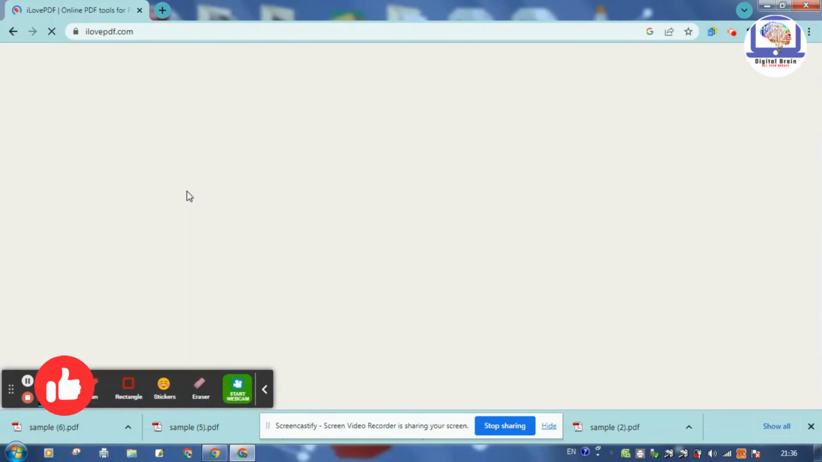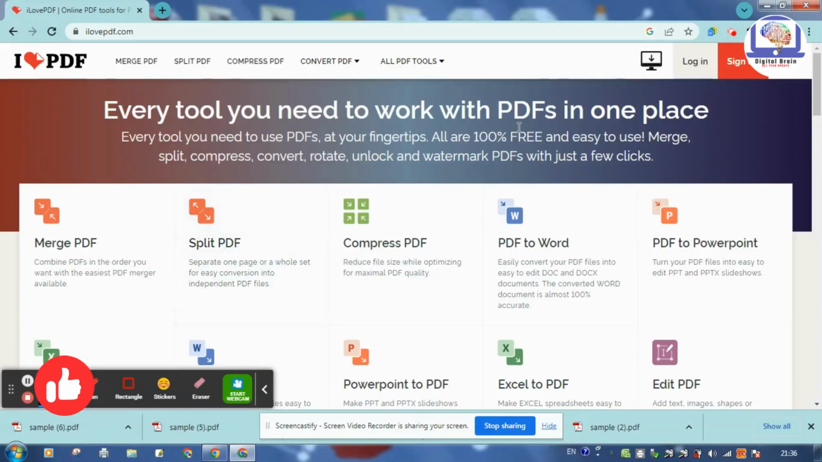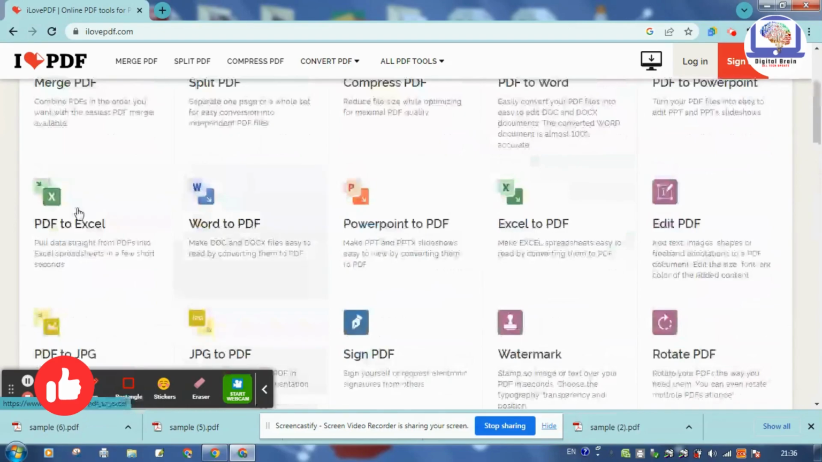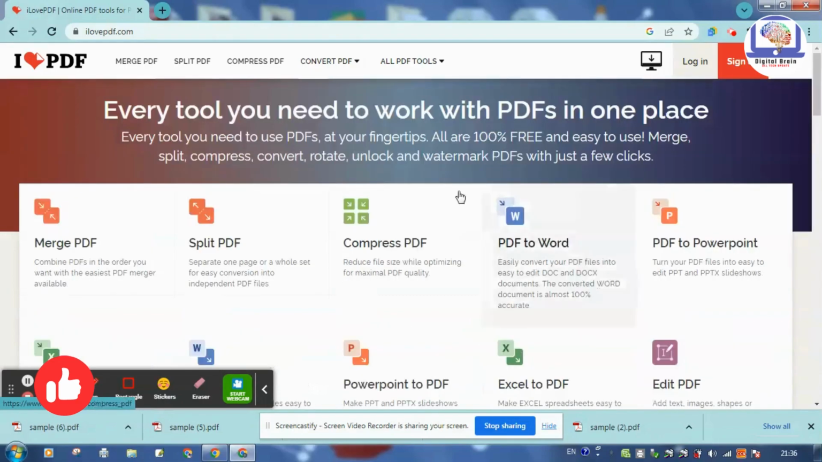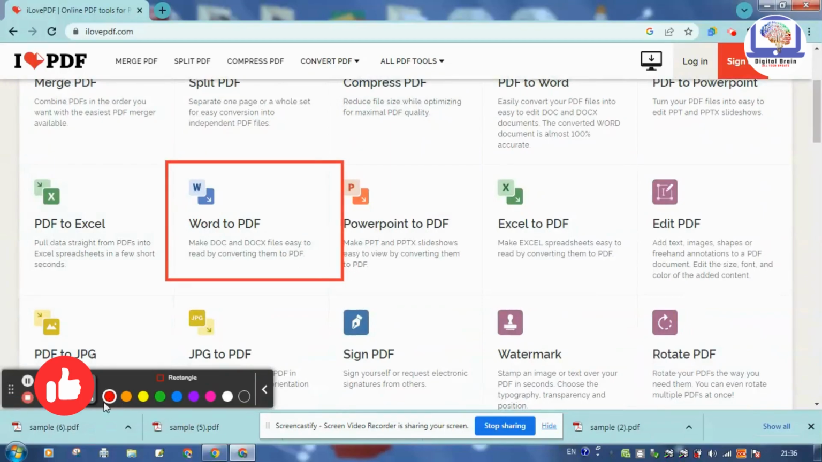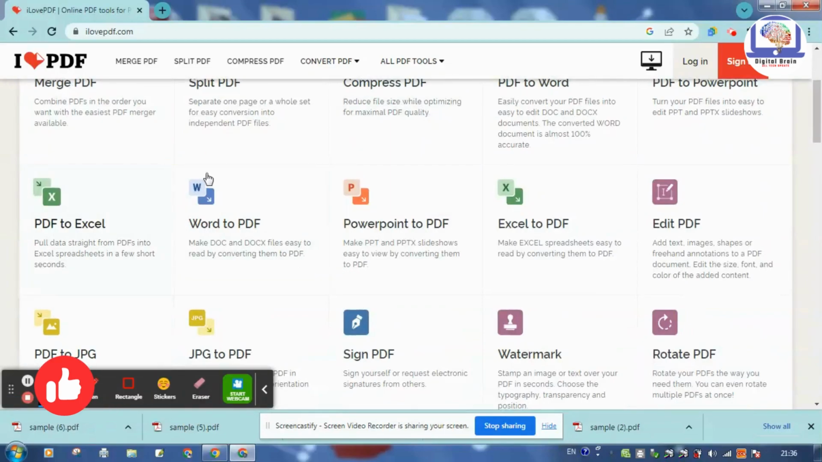I clicked here. It will take some time, and you can see all the options are available: PDF to Excel, Word to PDF, PowerPoint to PDF. And we have to convert Word to PDF. We will select this icon. Let's click it.